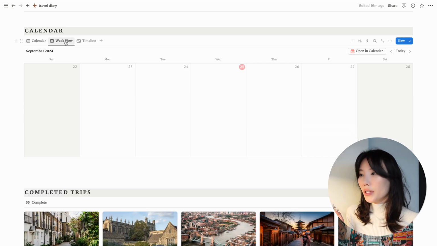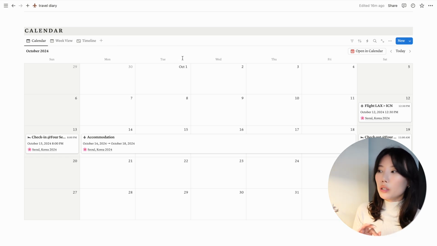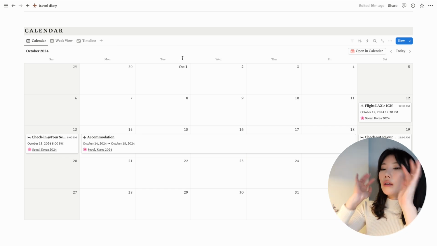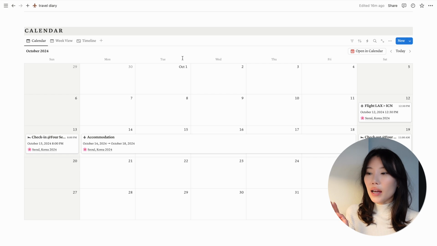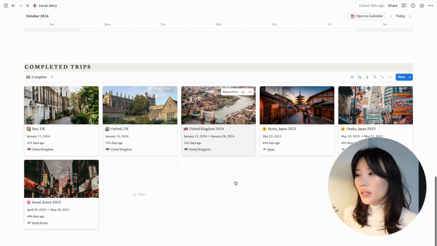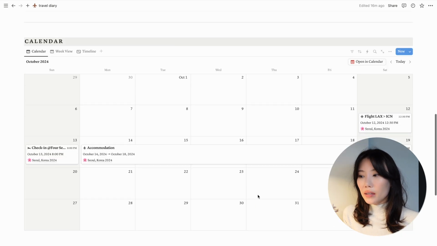It has a calendar view, a weekly view, and a timeline view, and I just feel like calendars are super helpful, especially to see things from a visual perspective. I always feel like I need something visual to help plan out my things. I'm a very visual person, and this is a really good way to help me map out what I need to do next versus trying to keep track of things I have to do in my head or in a to-do list. And then below that is a log of any of your completed trips that you've done in the past.